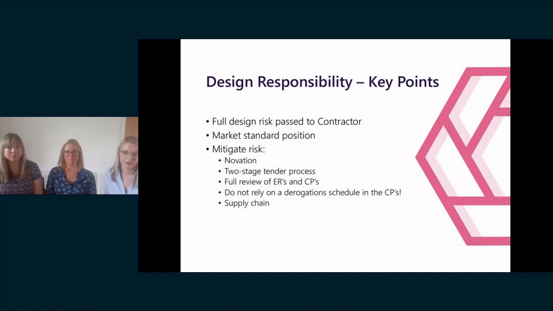It obviously goes without saying, really, a full review of the ERs and the scope is necessary. We often see contractors including a derogation schedule or something similar within the contractor's proposals or within their scope. Most contracts that pass on full design risk make it clear that the contractor is responsible for all of the documents, including discrepancies between them. So simply including a derogation schedule isn't likely to be sufficient unless the contract also clarifies that that takes precedence over all other documents. So do take care when dealing with it that way.